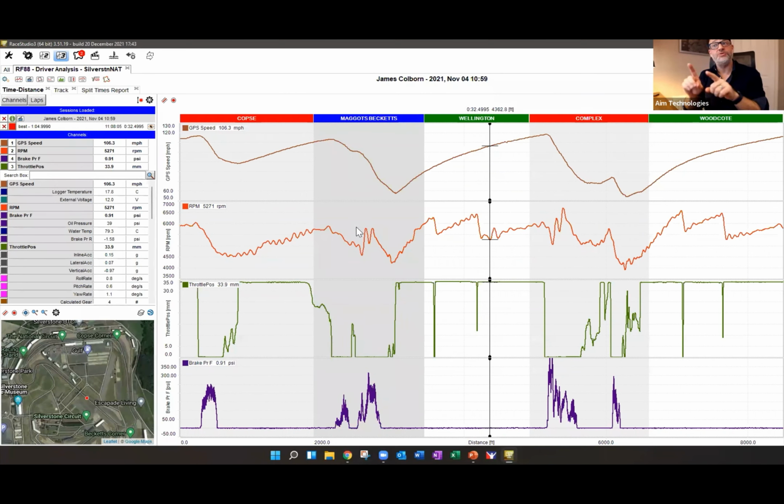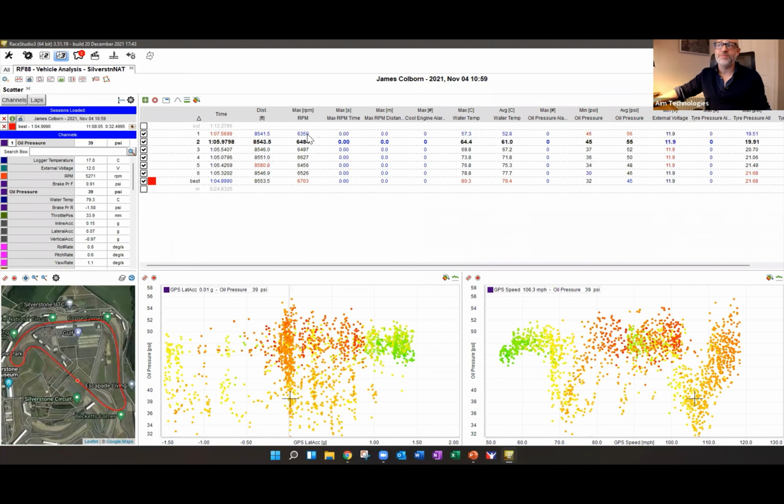Plus, if you do this with the channel, when you load up, in this instance, if I load vehicle analysis, it'll also smooth out the max RPM. So it'll take away any massive spikes where it's bounced because of the electrical signal. Now, I might be over smoothing this out.